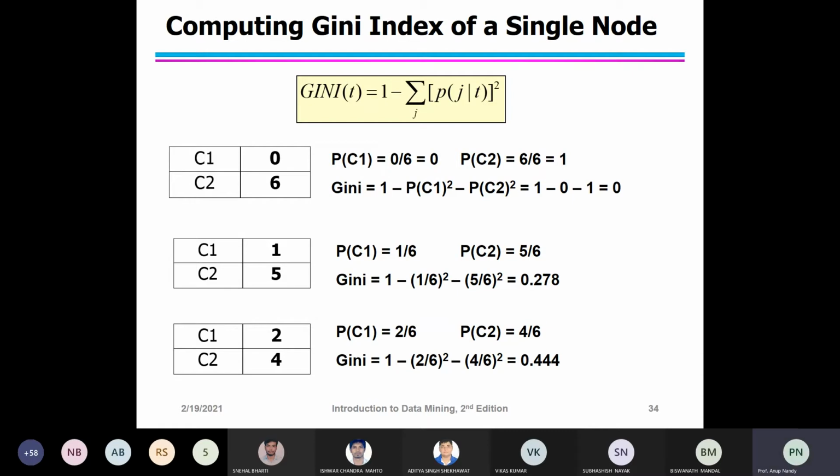Similarly for C1, you can compute P of C1, how many records belong to this class, that is 1 by 6, and P of C2 is 5 by 6. Now the Gini index is 1 minus (1 by 6) whole square minus (5 by 6) whole square, you can simply use this formula. So it is 0.278. Now for the other case, you have 2 by 6 and 4 by 6, that is 1 minus (2 by 6) whole square minus (4 by 6) square, that is 0.444.